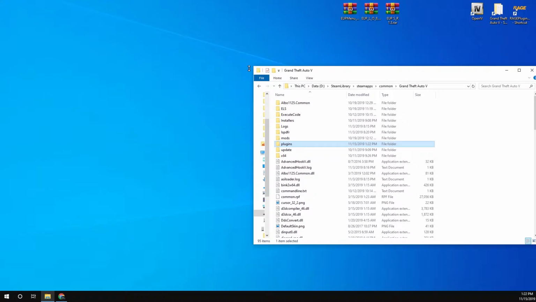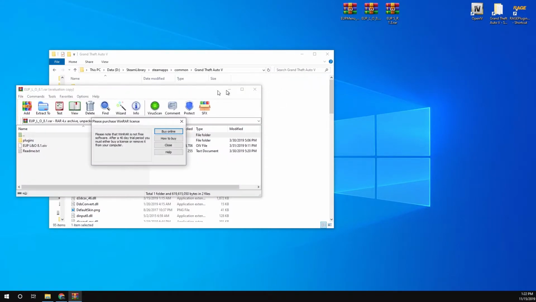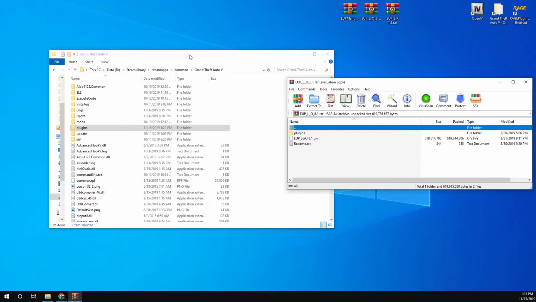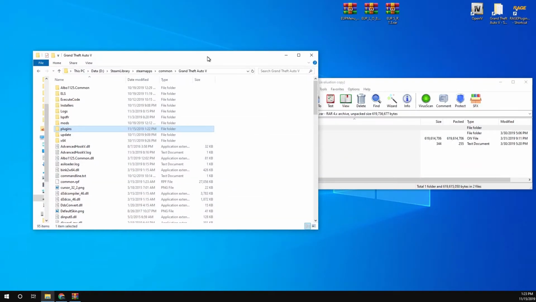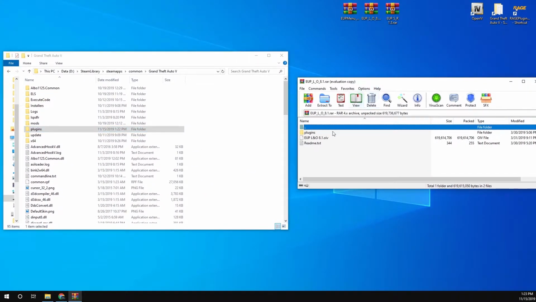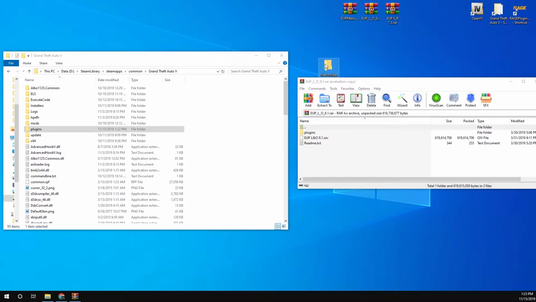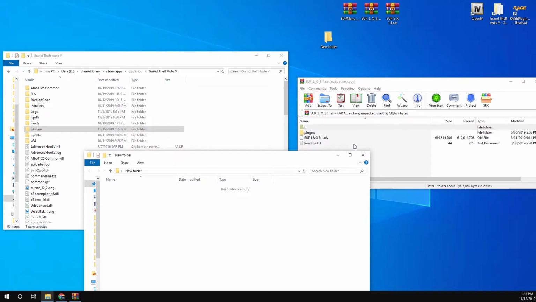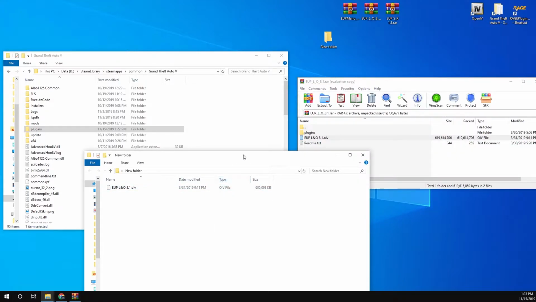But before any of the clothes in that work, you have to download the EUP LO. If I go back to the internet, that's this one, the Law and Order one. To download this one, create a new file on your desktop. It doesn't matter what you call it. Double click on that, open that one up. Now drag this OIV file into that folder. Let that drag and drop, and that's copied over.